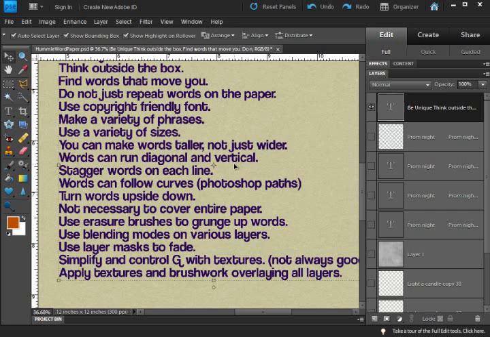Words can run diagonal and vertical, as I did in that candle one. So you can turn your words: horizontal, vertical, diagonal, any kind of upside down like I did. Remember, don't just be straight. It's good to be straight and normal sometimes, but it's not very artistic.